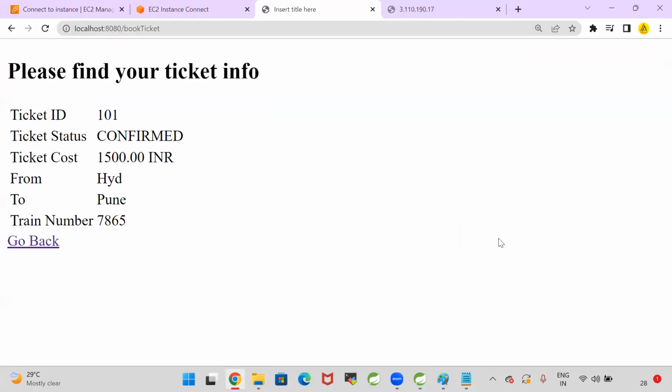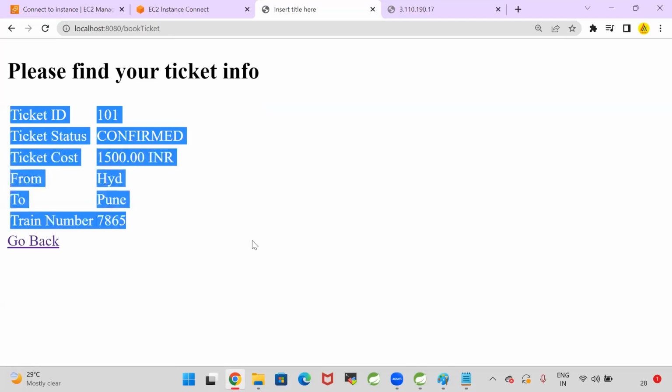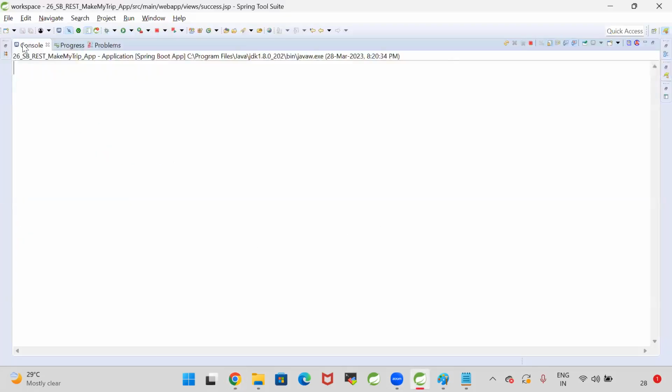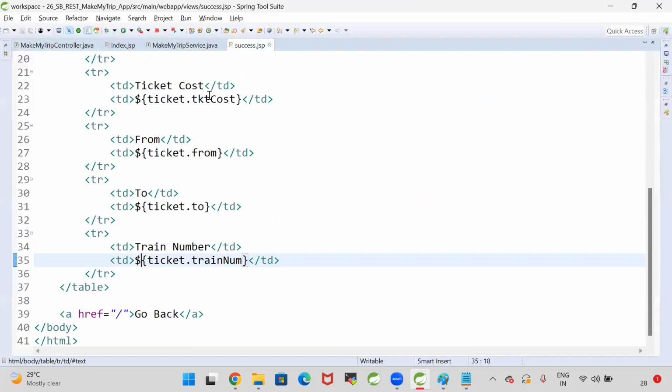Now click on book ticket. Wow. When I click on the book ticket, I am able to get the ticket data. Who is giving me this ticket data now? IRCTC. So now tell me, where is the Make My Trip application running and where is the IRCTC application running?